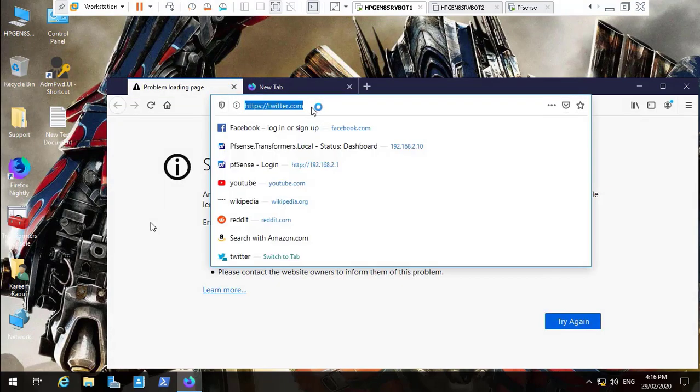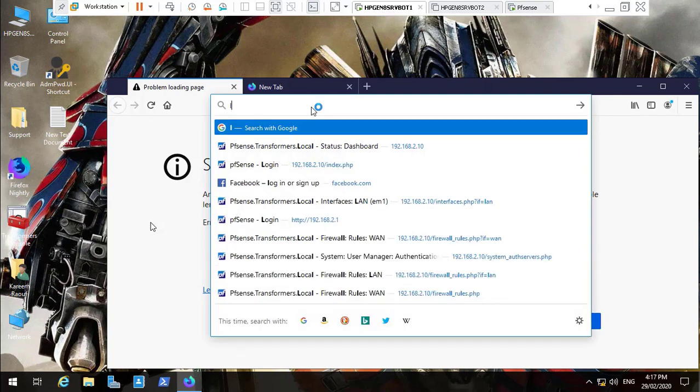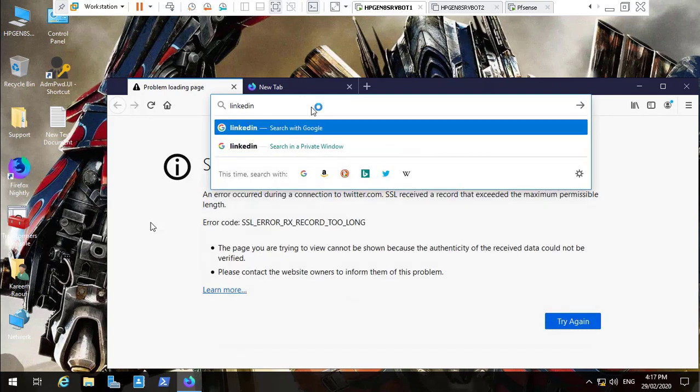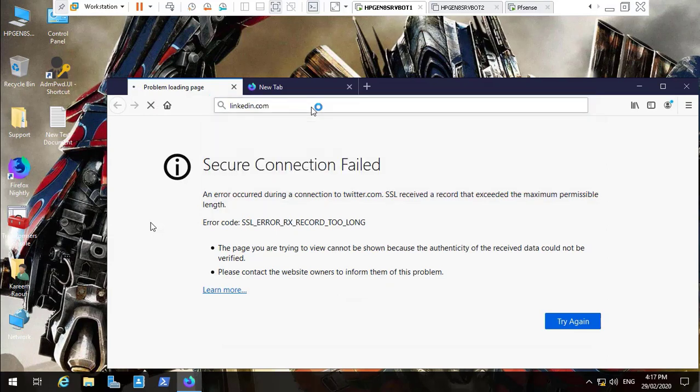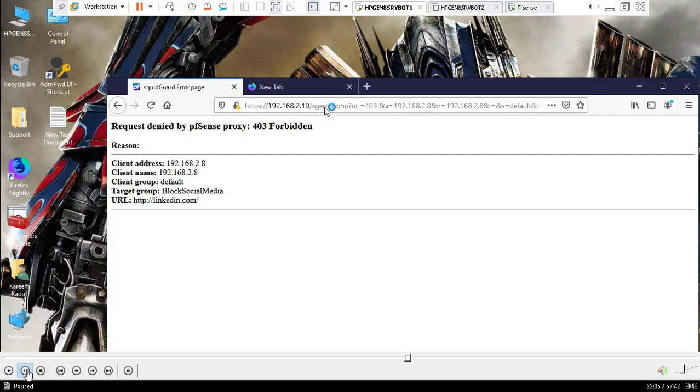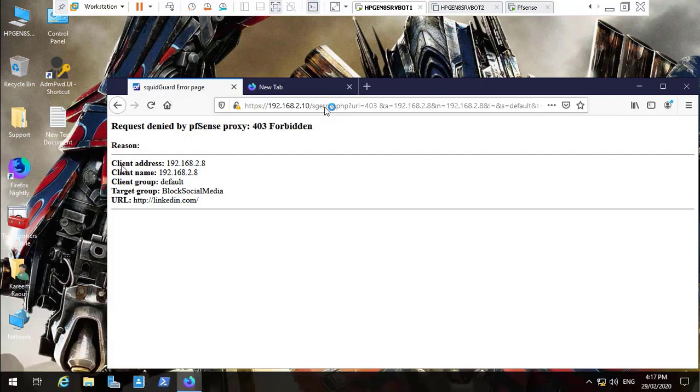So we will try to see LinkedIn. Here it is the one. This is working. When I type linkedin.com, the block list works. You can see here that it is forbidden. It's a proxy forbidden. This is the one that we did, and it is giving us the target group that we have done, block social media, the one we created a couple of seconds ago, and the client server. This is the client and the name of the client, and the website is blocked. This is the only one working.